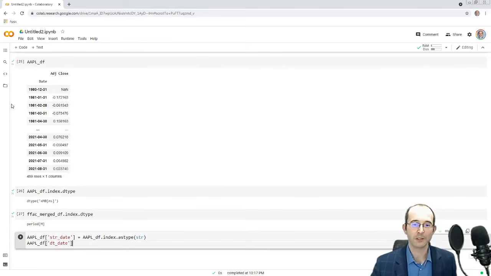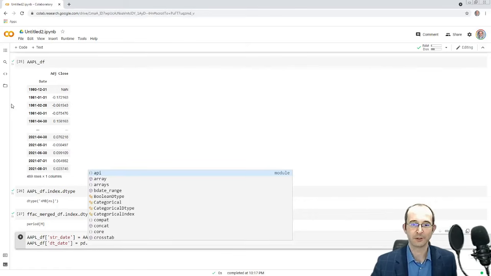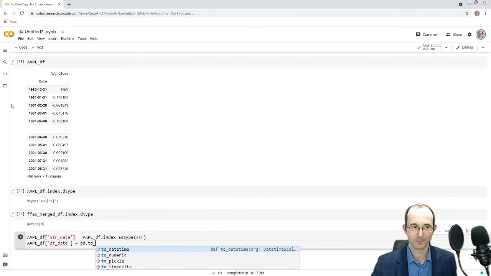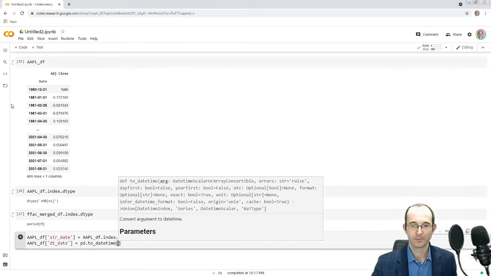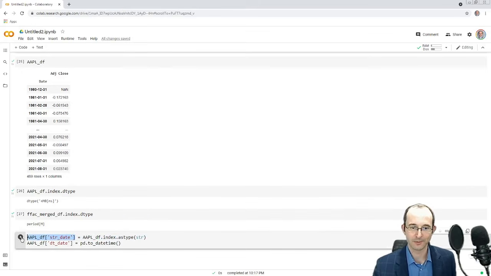Where we're going to create a new column yet, which is going to be a date version of this string. So the toDateTime method of pandas will actually create a date from a string. In this case, of course, the string that we want to create the date from is the one that we pulled out of our index.